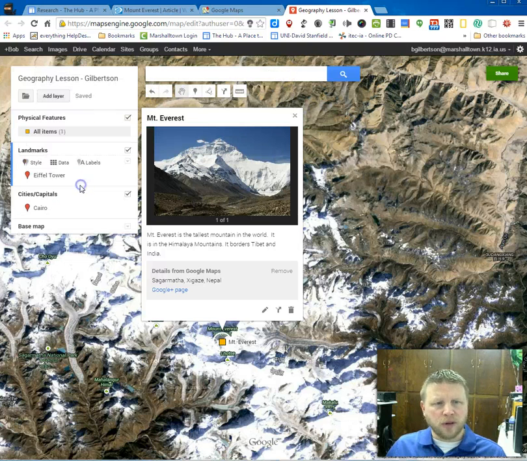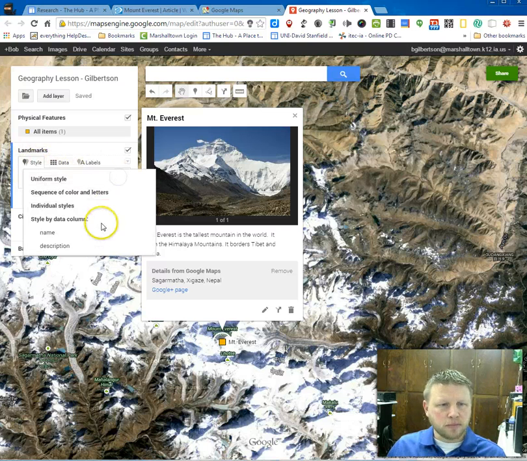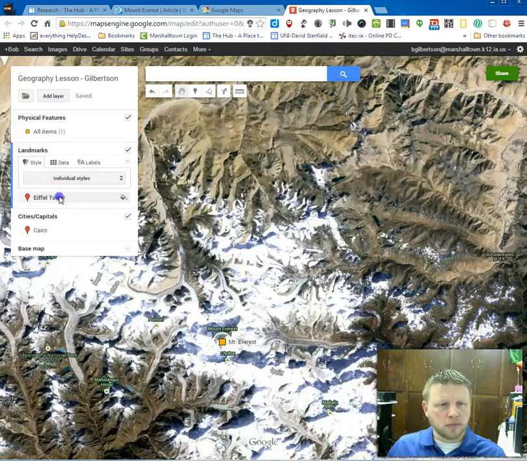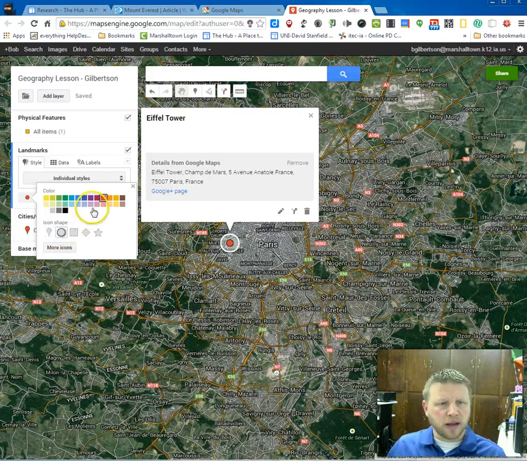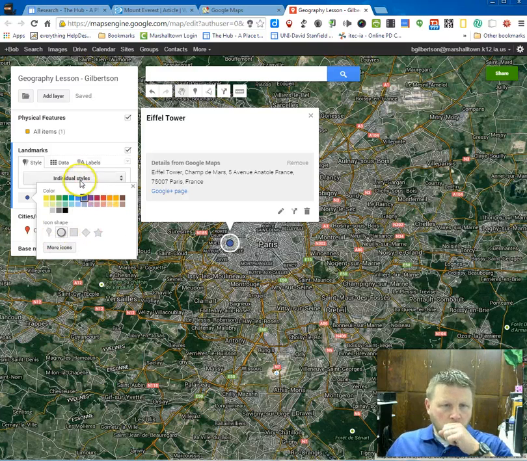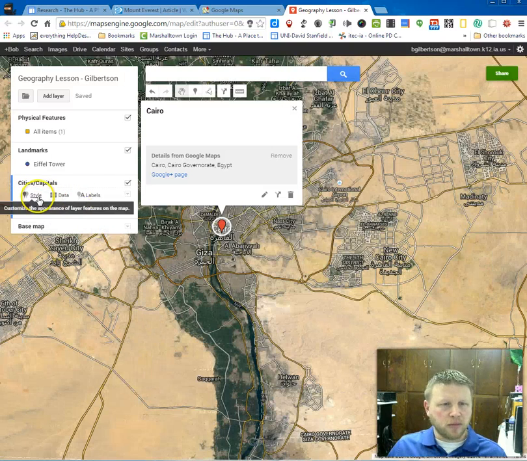We can do the same thing down for landmarks as well. Click on landmarks. You can change your style if you want to again. Go to uniform style. Okay, make sure that they're circles this time, and I can change this to dark blue. And I can do the same thing for my cities and capitals if you'd like to. Otherwise, you can leave it where it is.